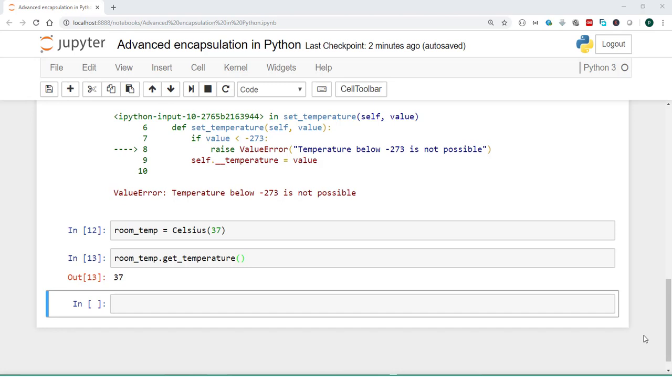The bigger problem with the above update is that all the clients and developers who implemented our previous class in their program have to modify their code from object.temperature to object.get_temperature, and all the assignments like object.temperature equal to a specific value have to be modified as object.set_temperature. This refactoring can cause headaches to the clients and developers with hundreds of thousands of lines of code. All in all, our new update is not backward compatible.